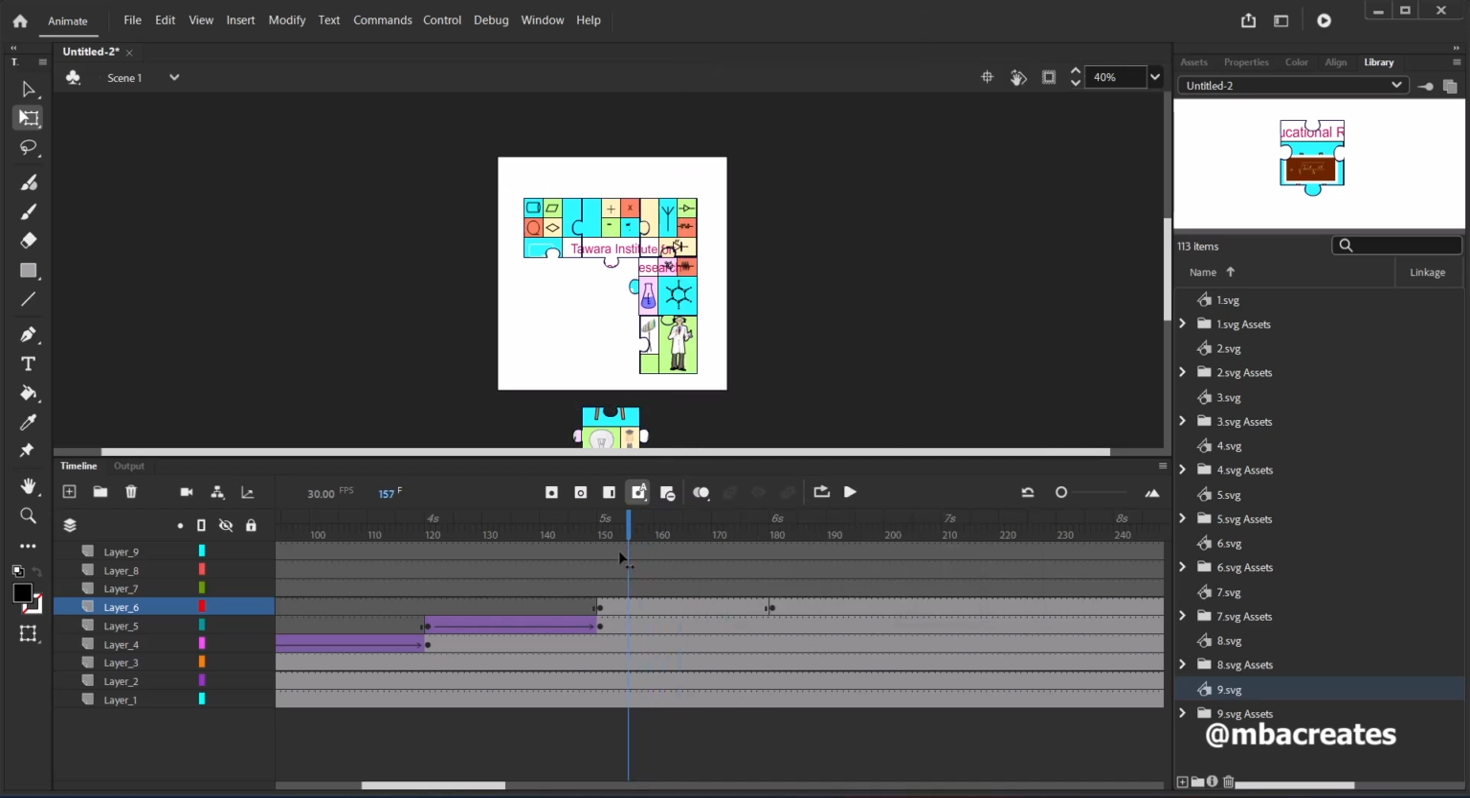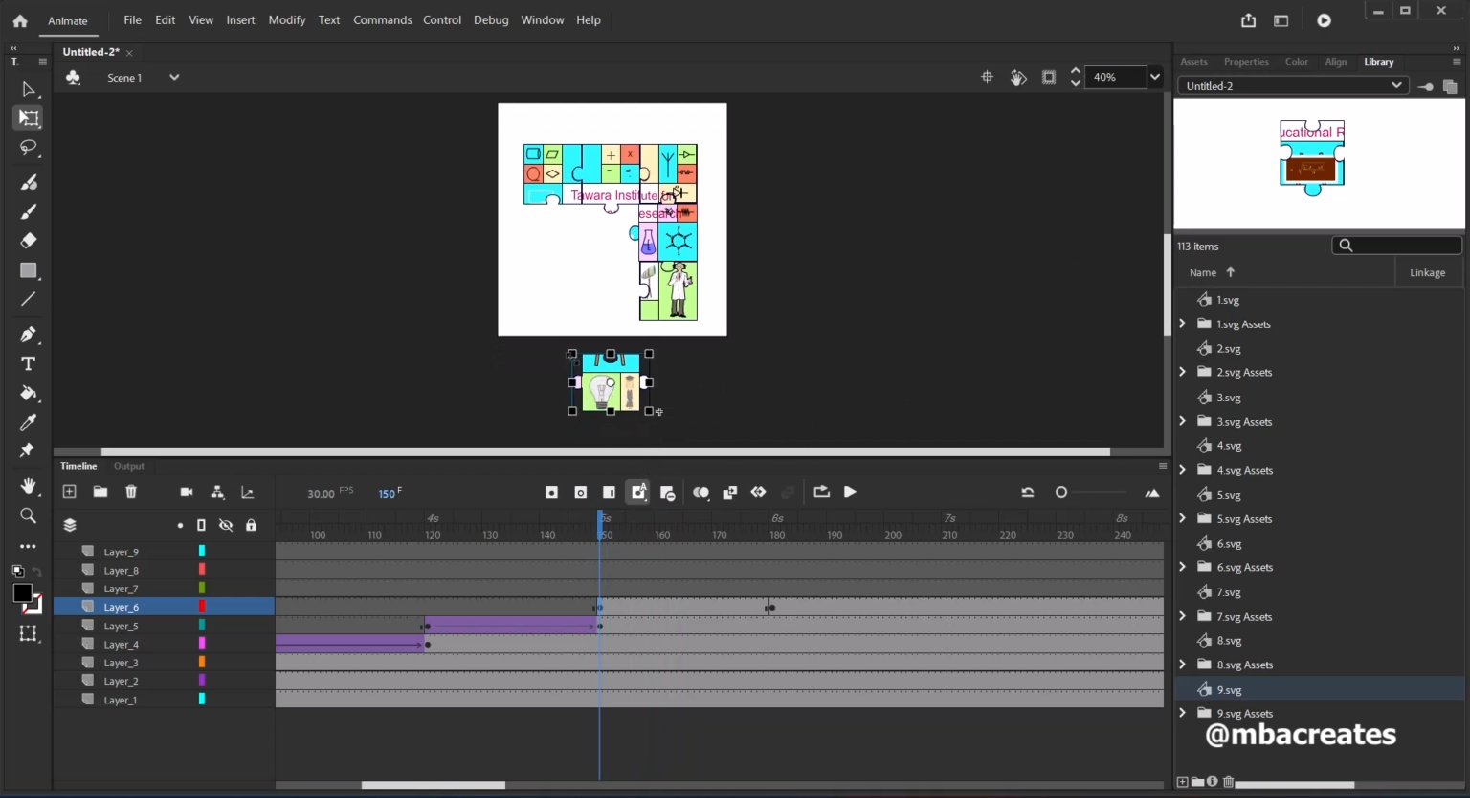Now 6 also needs to be rotated. So originally it's the other way around.